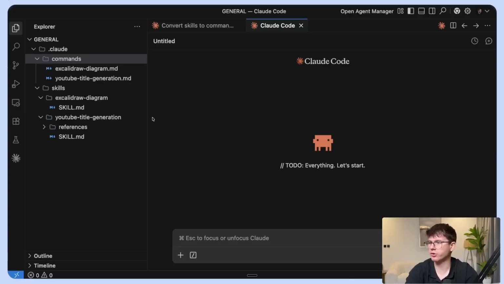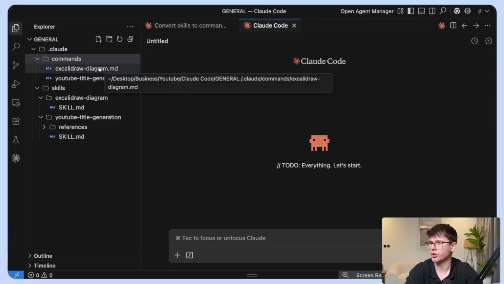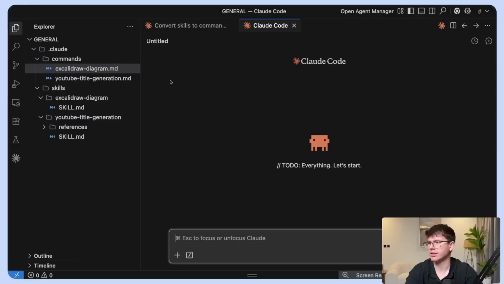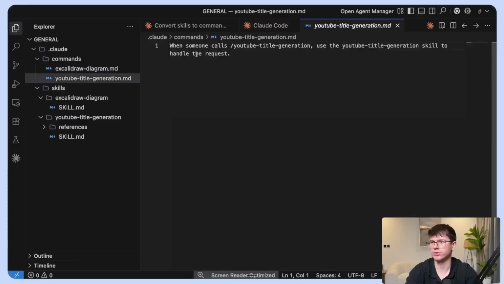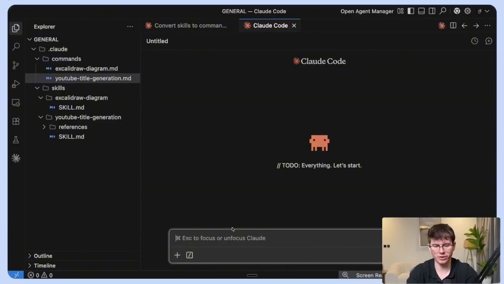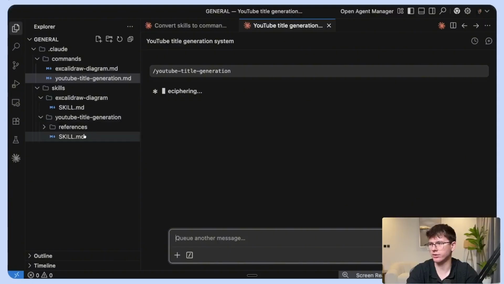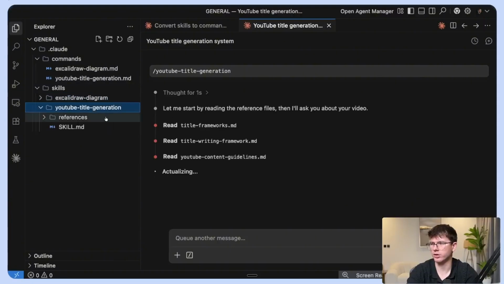All right, so after a few minutes, it made the 2 different commands, which are 2 different files. So we have this one here, which says when someone calls /Excalidraw diagram, use the Excalidraw diagram skill to handle the request. Same thing with the YouTube title generation. So when someone calls /YouTube title generation, use the skill right here to handle the request. That way, if I go here and put /YouTube title generation, it will run the skill itself right here. As you can see, it's looking at all the different references.